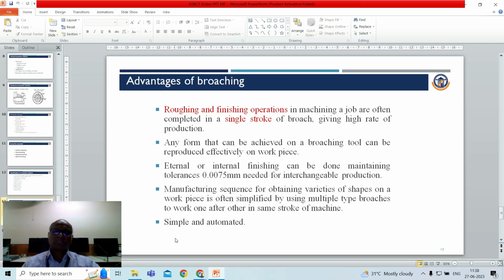The manufacturing sequence of obtaining varieties of shapes on a workpiece is often simplified by using multiple types of broaches to work one after the other in the same stroke of the machine. Then it is simple and automated.